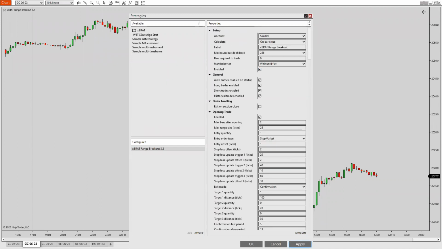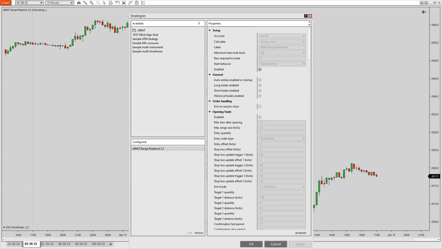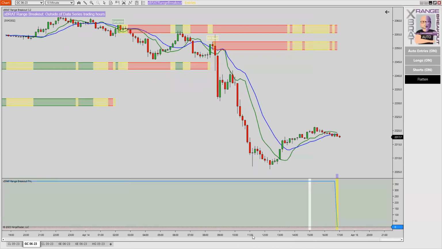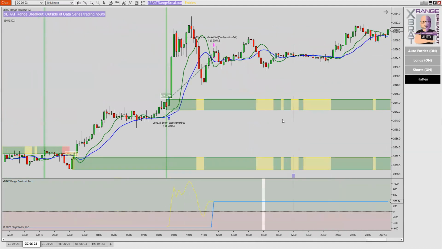Now, one caveat with NinjaTrader and the reports that they give. Sometimes it's not as accurate as you'd like it to be, okay? So I'm going to try and find an instance where it's not accurate.